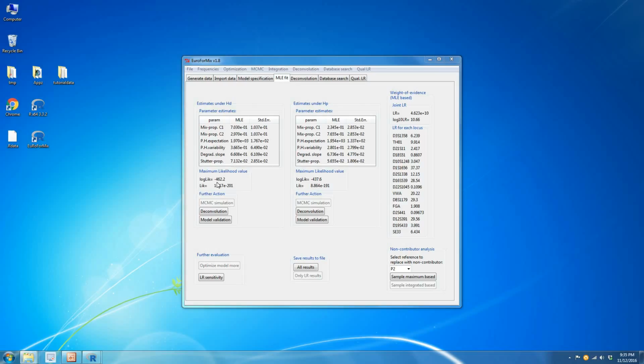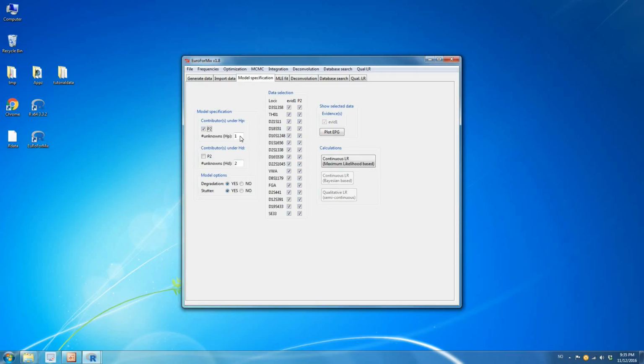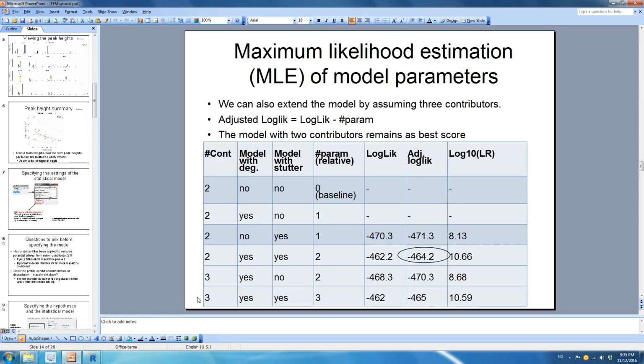So now the number is drastically increased, and the LR is also increased a little bit. We can also increase the number here to assume 3 contributors instead of 2 contributors. And if we do this for all the combinations, we end up with a table like this. You start with the simplest model. We assume 2 contributors without degradation model and without stutter model.